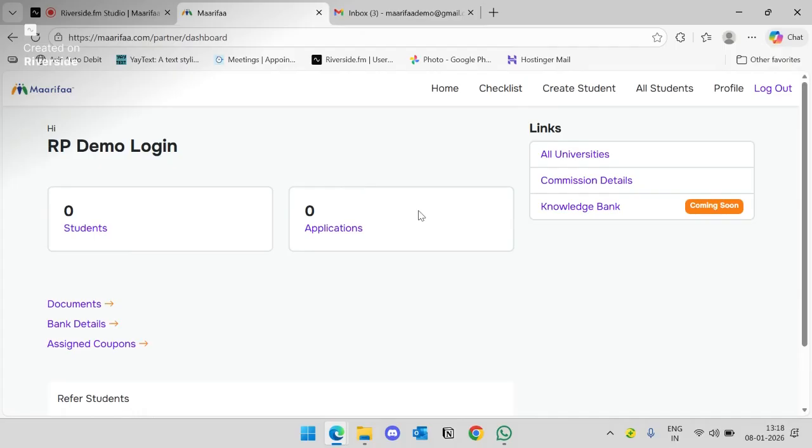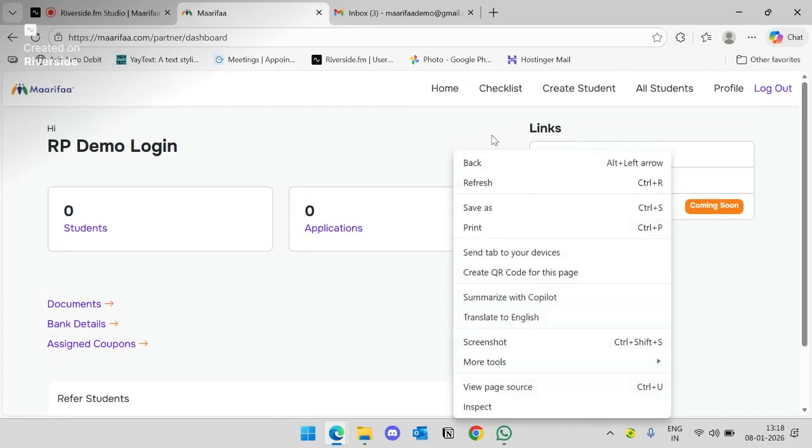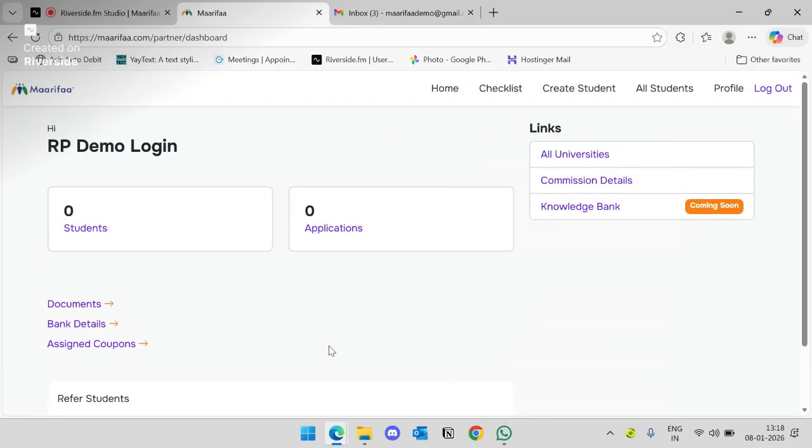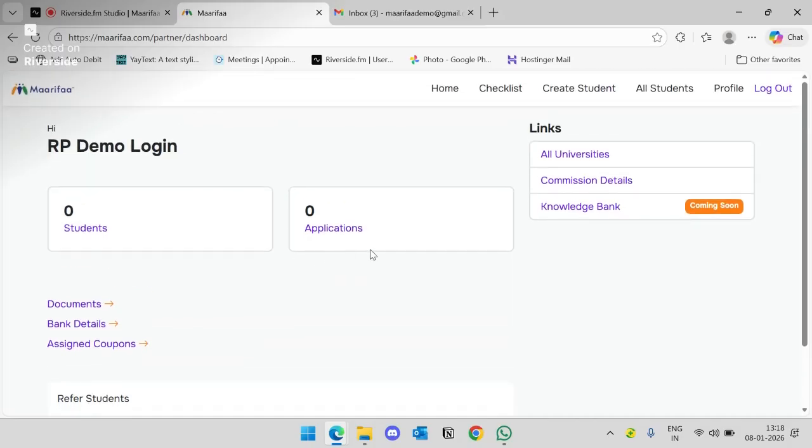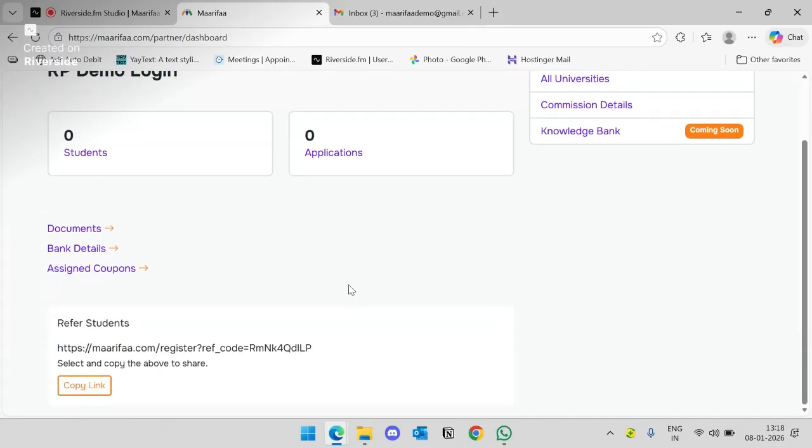The most important thing is that wherever you go, with any student you interact with, you need to register students through your dashboard. If you expect students to register directly, this is the most important referral link which you need to share with prospective students who are looking at studying in India. If they use this particular link, that student is associated with you. I'll show you two ways how you can register a student.